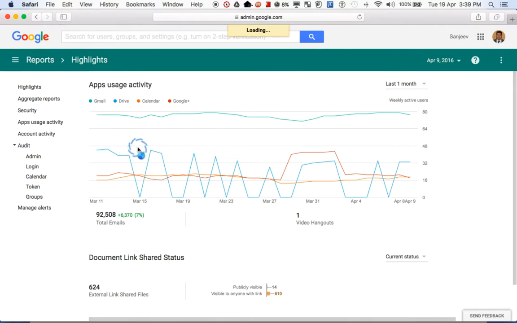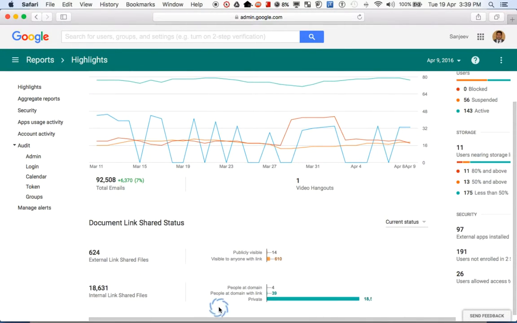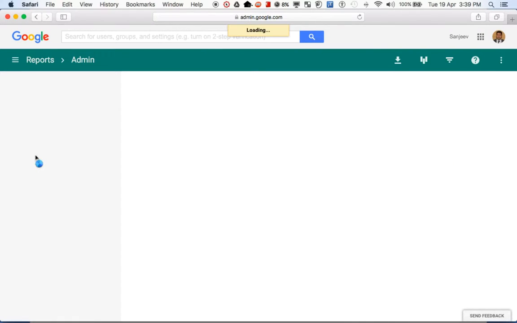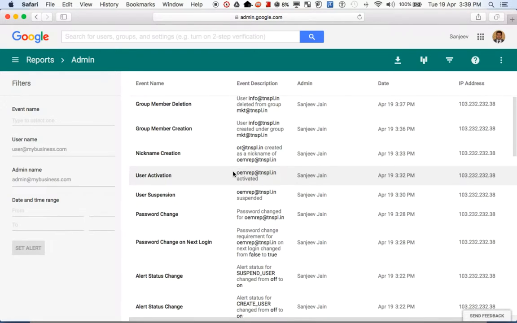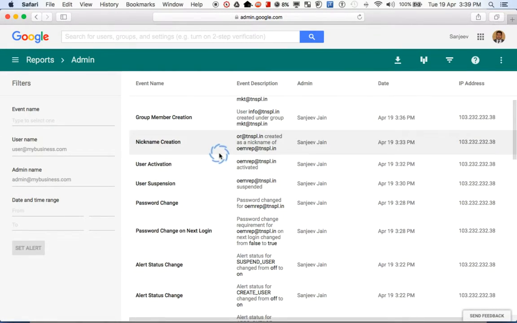Now coming back to reports, feel free to browse through this, but I will take you through some very important reports. One very important report relates to admin. It shows you all the activity that was done by either you or someone you have authorized in your account. For example, you can see that I suspended the user, I activated the user, I did a password change.